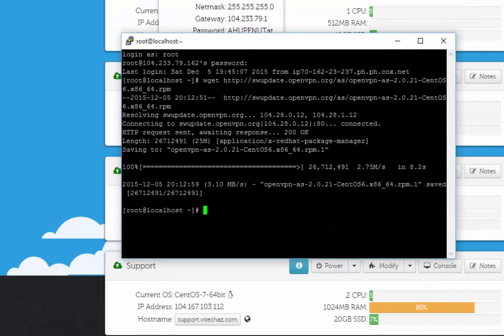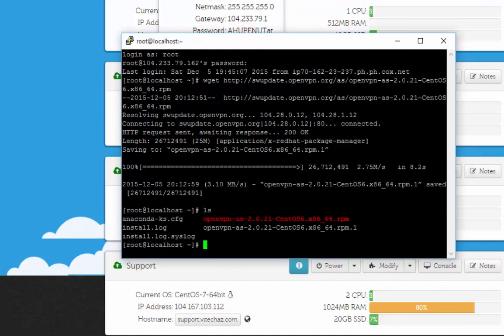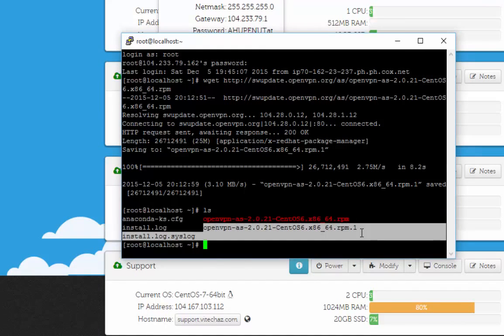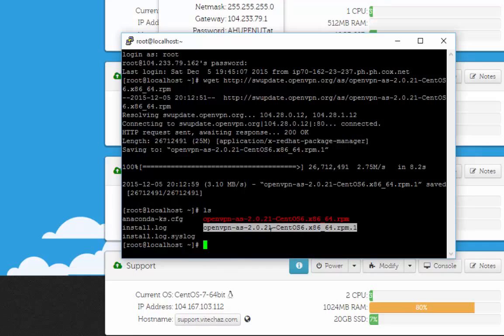So it's going to go ahead and download it, and it saved it. So we're going to hit ls, and now you can see I have it right here. It says 1 at the end because I've already downloaded this already, and I've set the stage for you, but I'm going to do it again so you guys can get used to it.